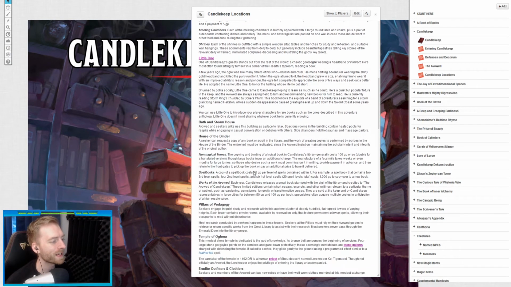The Bath and Steam House, the House of the Binder. Request a copy of a book or scroll in the library, and the work of creating copies is performed by scribes in the House of the Binder. The entire text must be replicated since the Avowed insist on maintaining the scholarly intent and integrity.